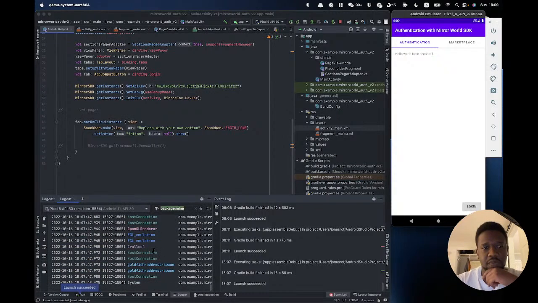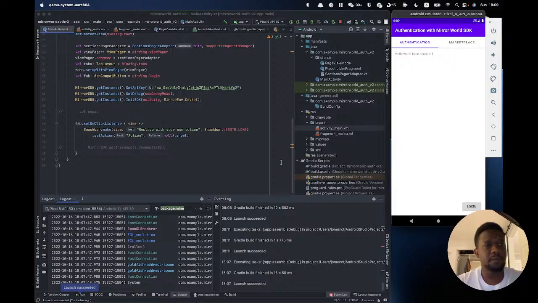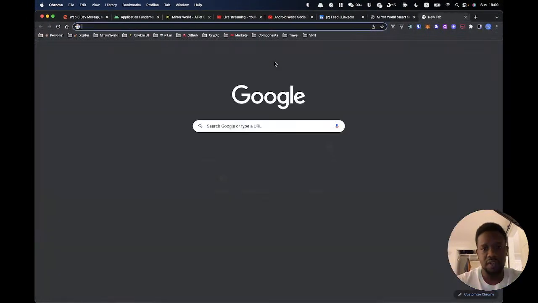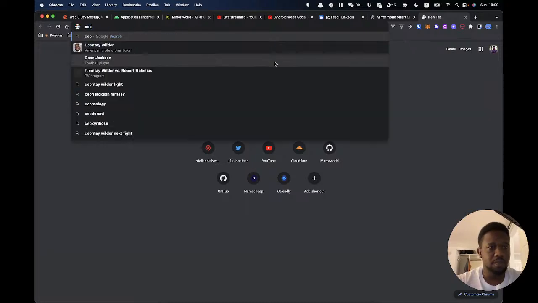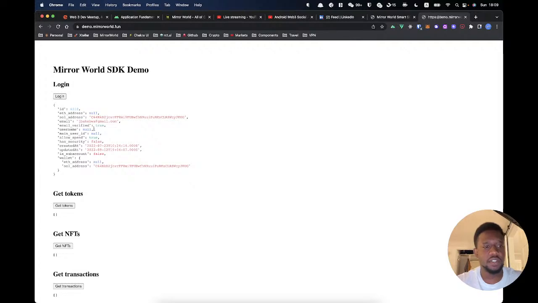Today we're just going to finish up by displaying the user's information after they log in. Right now, our login button does nothing, as you can see. This is the template button. I'm just gonna go ahead and show you what we're trying to build here in Android. So if you go over to demo.mirrorworld.fun, you can see this is what we're trying to build, this kind of effect.